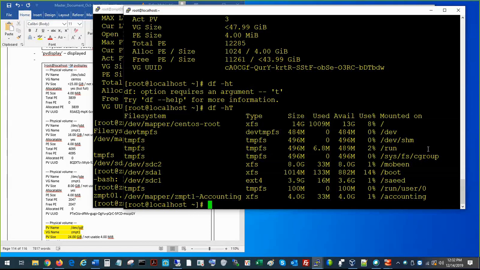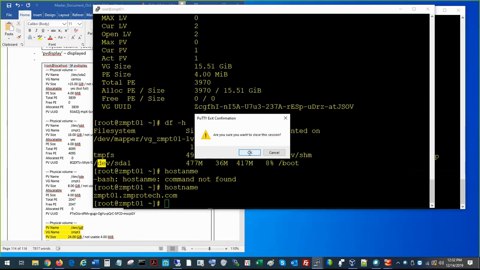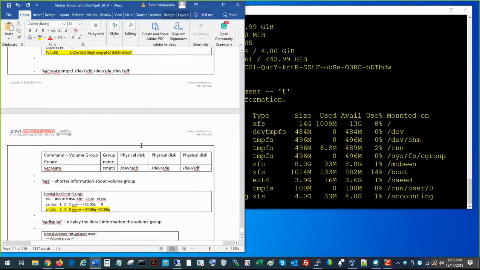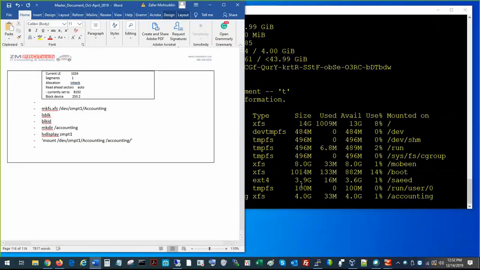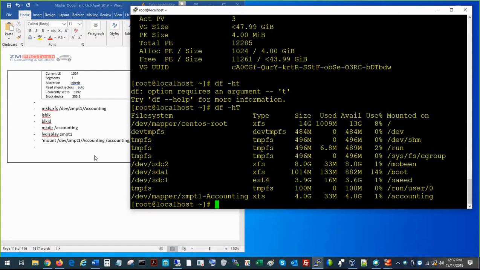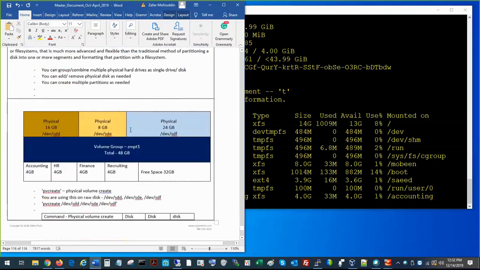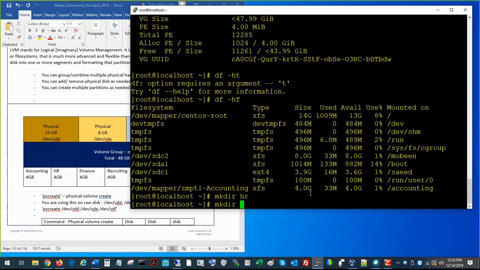Okay, those things will come in handy when you go deeper into managing the other operating system parts. Okay, so let's just focus here. So far we have successfully mounted the logical volume here. So let's go ahead and do the rest of them. So how many more do we have? We have HR, finance.